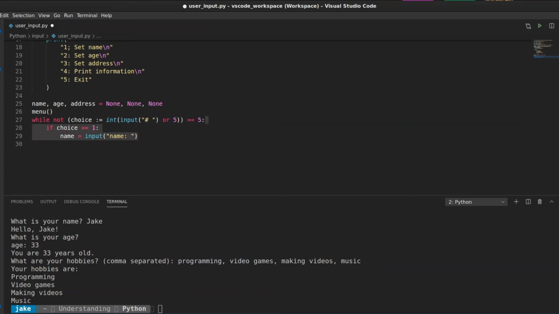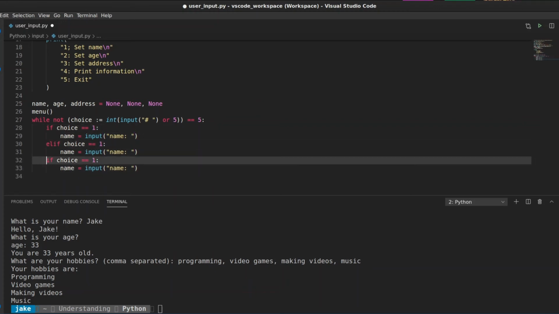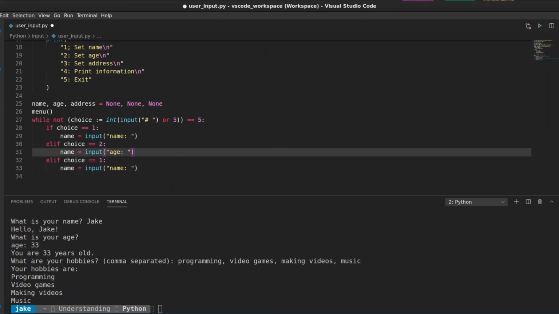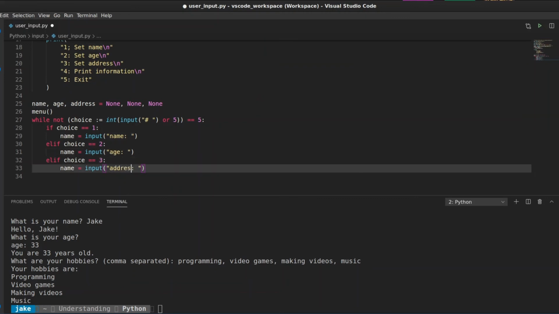So we'll copy this, we'll put in elif there, 2 becomes age, 3 becomes address.